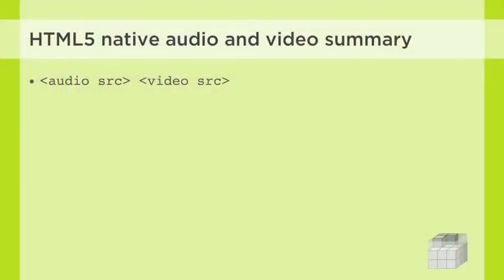So in summary, this is what you need to know. Audio src, video src. And that works great. If you've got one video file, one format, that's all you've got to put in there.